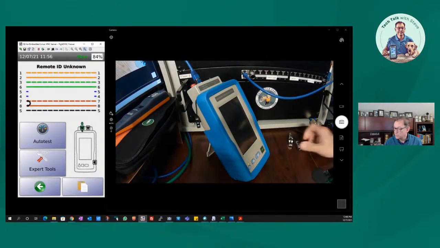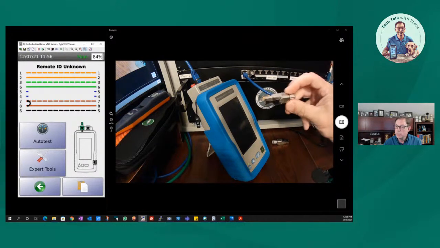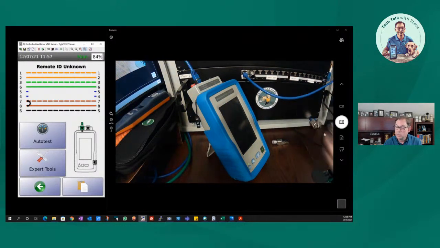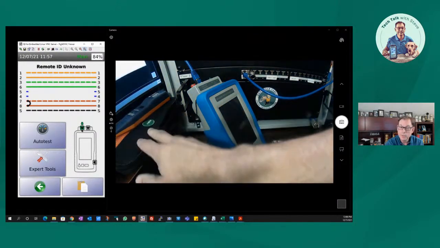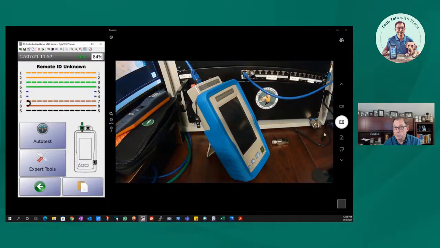So I'm going to plug in my little remote terminator. The unit comes with remote number 1. There's also a kit available that gives you this tempo probe, a nice carrying case, and remotes 2 through 8 as well. So in this case, we have a wire map issue. So I'm looking at an open and a short.